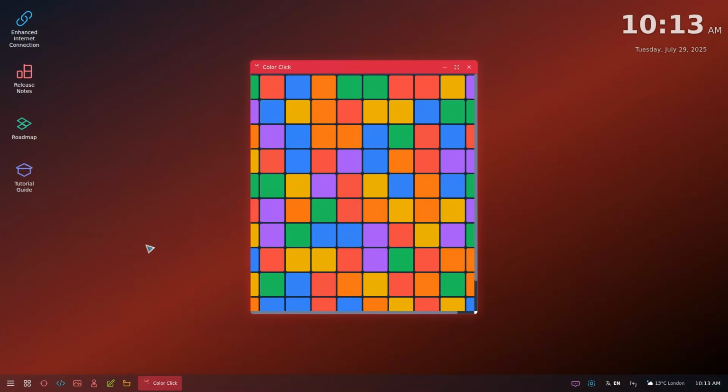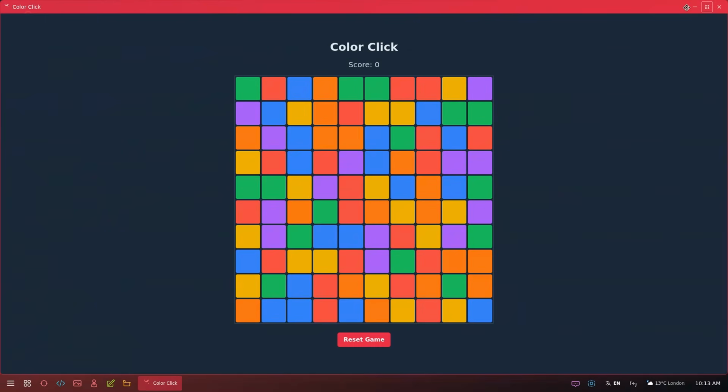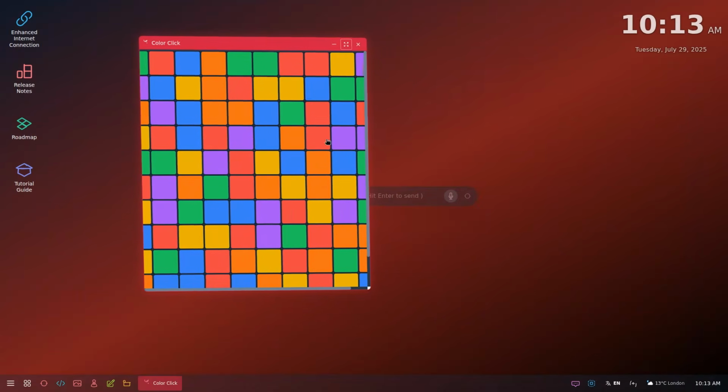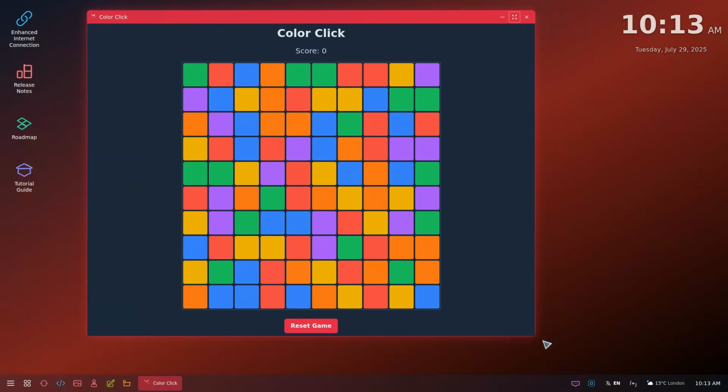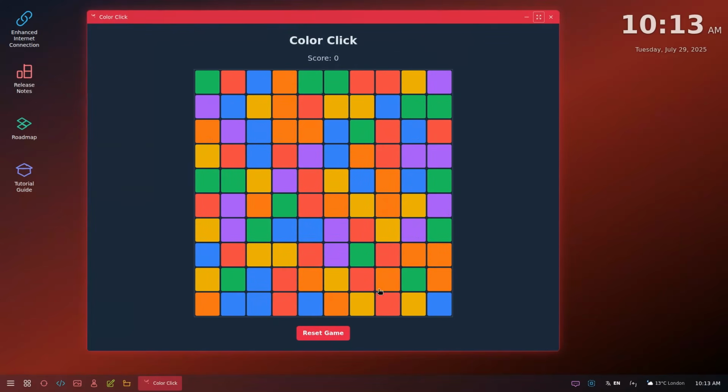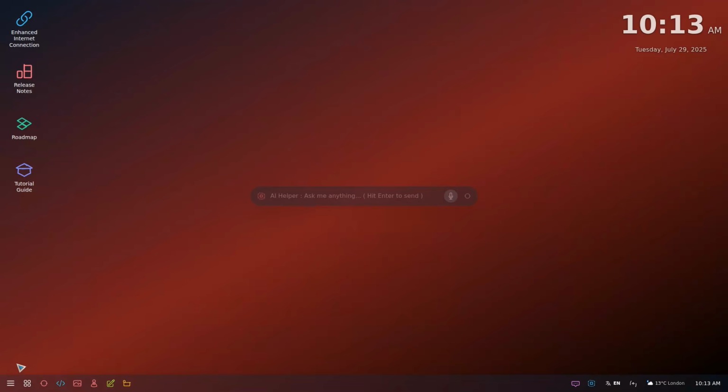There we go, color pick, color click. Maybe we should have told it to open full screen. You can do that, by the way. Whatever you tell the AI, it will do. So maybe we'll edit that and make it full screen. But we just created this game in seconds. Anyway, so that's the power of the System Coder.